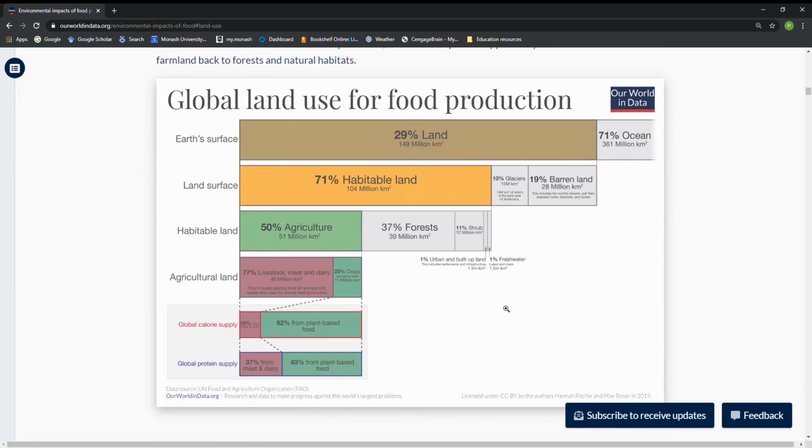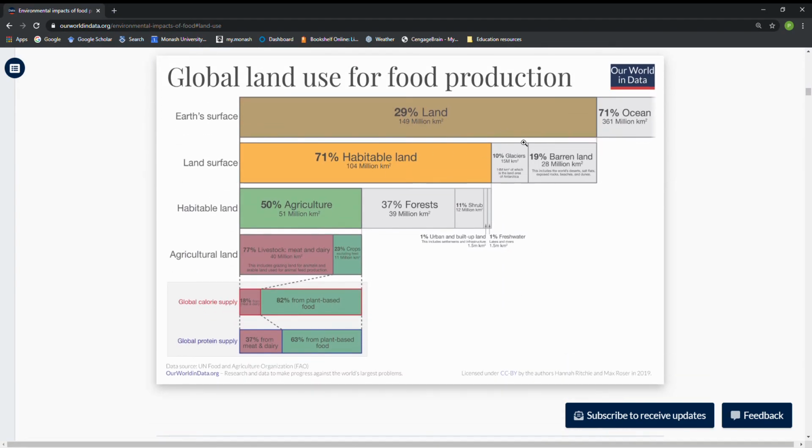And there's a really interesting graph here that explains what that looks like and how it gets broken down, and the fact that of that agricultural land, 77% is being used to grow meat and dairy, but that meat and dairy only produces 18%, so a tiny amount of our global energy needs, and only a small amount of our protein needs, whereas this 23%, which is being used to grow crops, is producing over 82% of our energy needs and 63% of our calorie needs. So what happens if we maybe rebalance that a little bit?